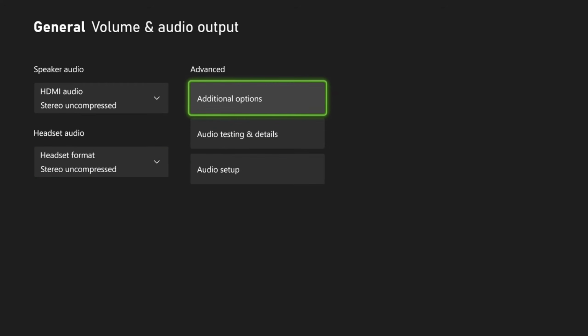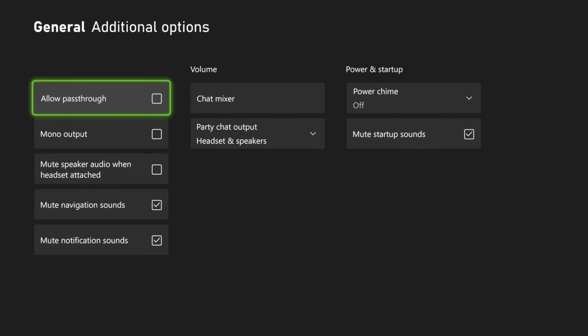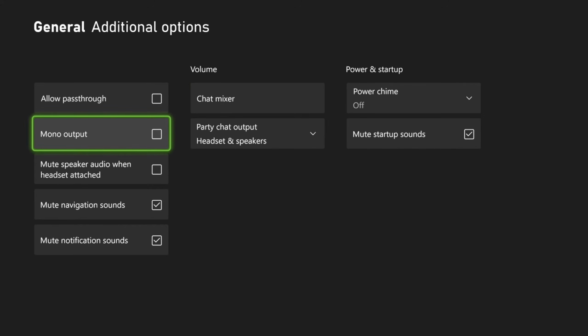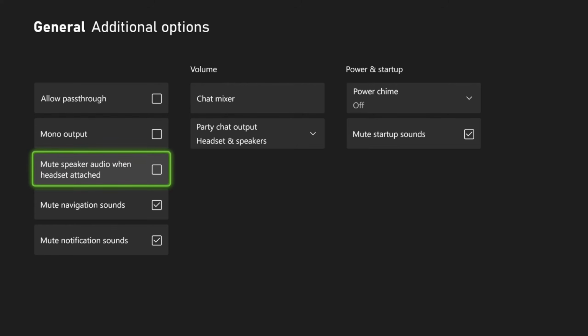And then go to additional options under here. And we can look at this. And maybe putting on mono output will work. But then we're going to get the same audio in the earpieces. So you could try that if you want. We can go to mute speaker audio when headset is attached. This will mute your TV speakers in the background.